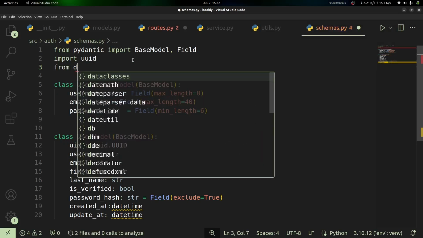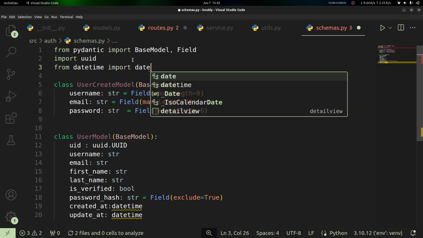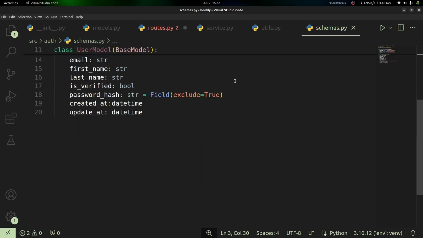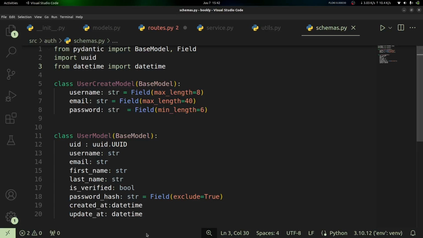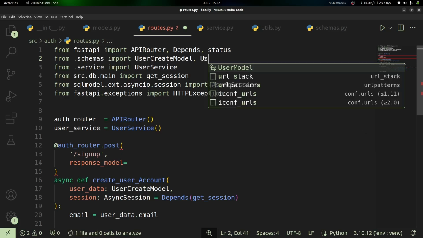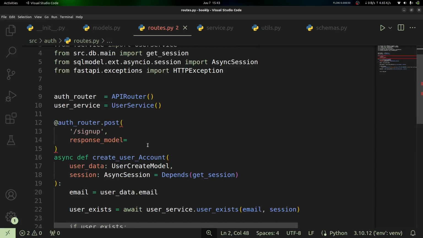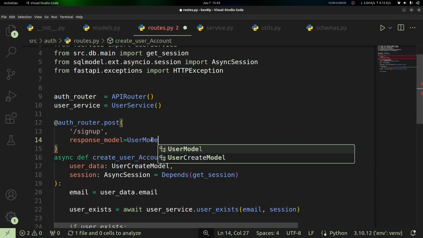So I'll say from datetime we shall import our datetime. And once that is imported, let's go ahead and make use of this user model. Inside our routes, I'm going to import user create model as well as our user model. And now I'll just provide it right here. So this is going to be our user model.